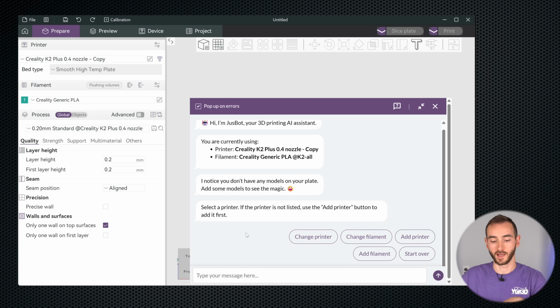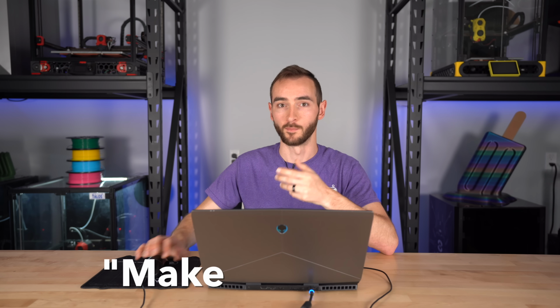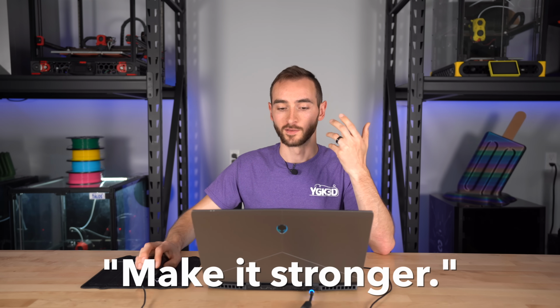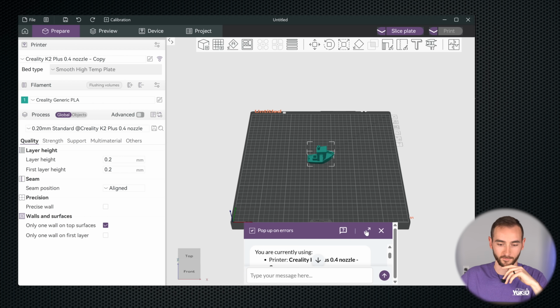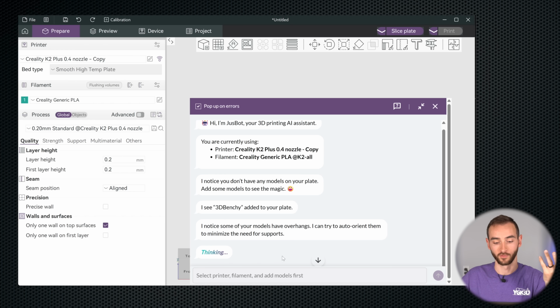So in this case, we're gonna be able to type messages here that are gonna change our parameters, like layer height, infill percentage, so on and so forth. And we can use natural language prompts, like make it stronger or make it lighter. And that's gonna make it a lot easier for a beginner to make those changes without prior knowledge of what those settings actually do or what they mean. So what I can do here is I can say, do your magic, and it's gonna just think through all of the parameters and make its best determination of what they should be.